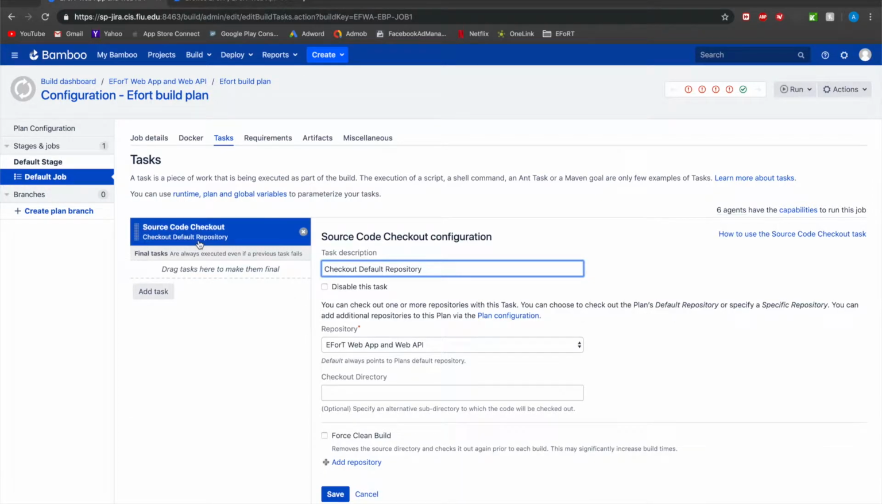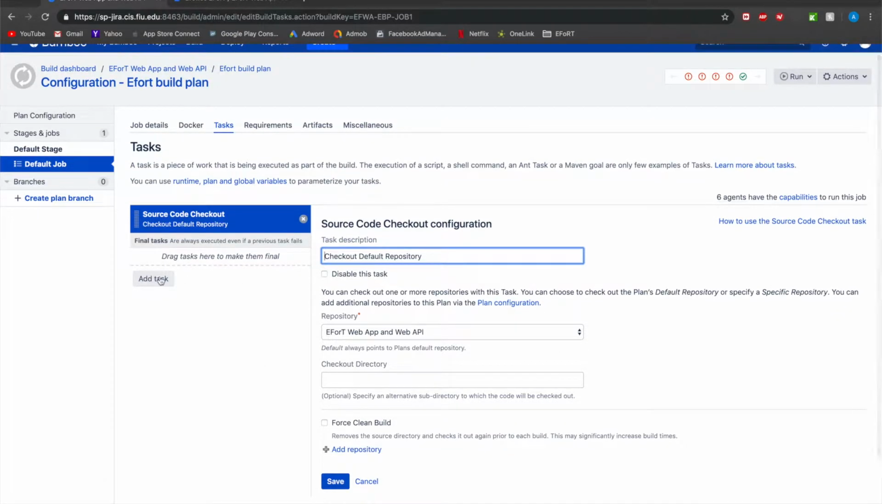The first task is usually the source checkout, which just checks out the Bitbucket content. And this right now is using the default branch for the repository, which is develop. So we'll go ahead and add a task.